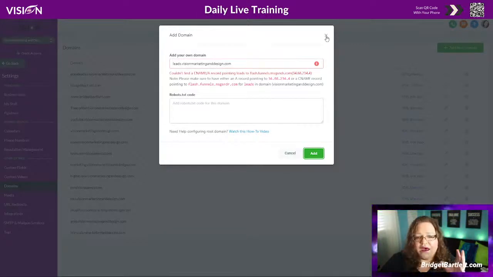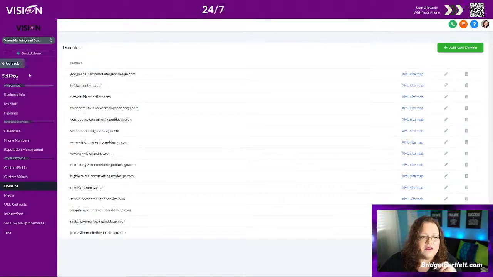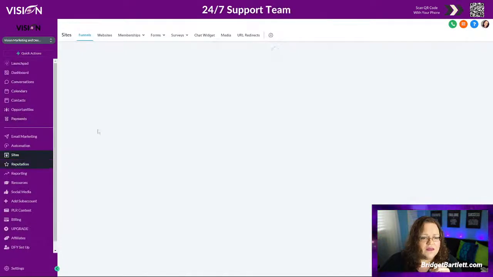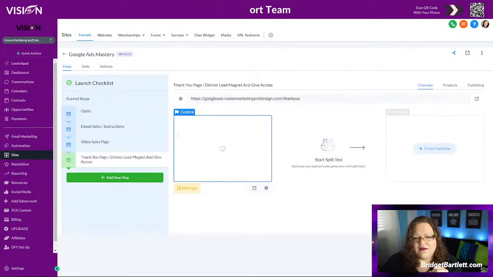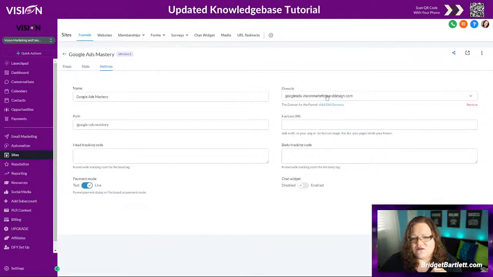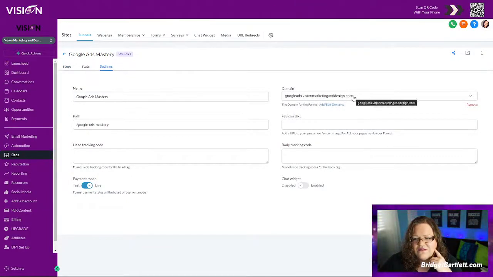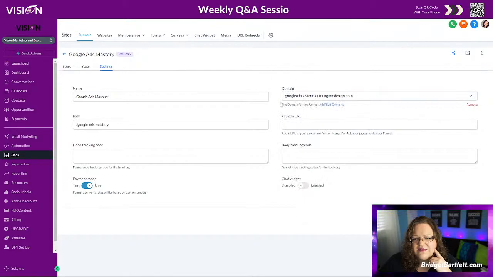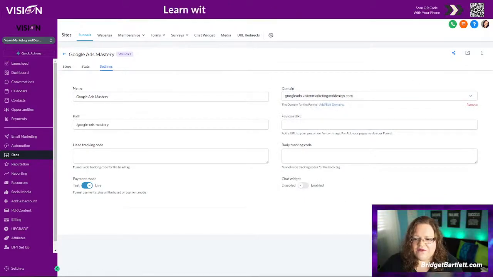Okay, so you can do that there, or you can go back to the funnel. So we are here inside of our funnel, and we can go to settings, and then here you can choose that domain as well. Okay, so you just literally choose the drop down list, and you can connect your funnel to that specific domain, and then of course you can hit save.